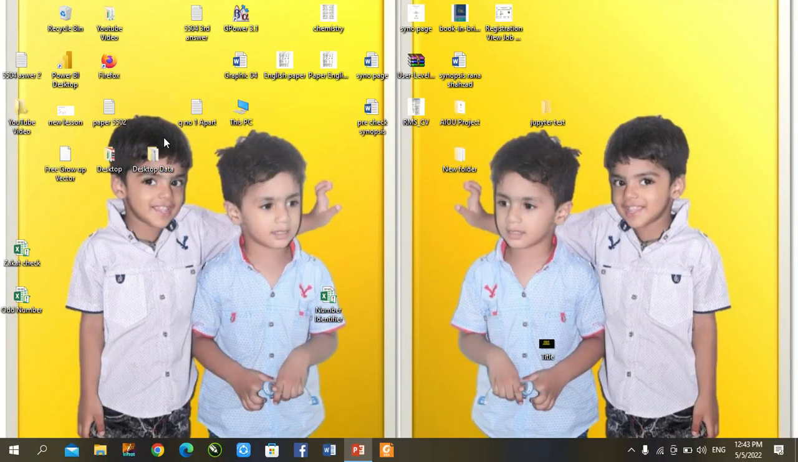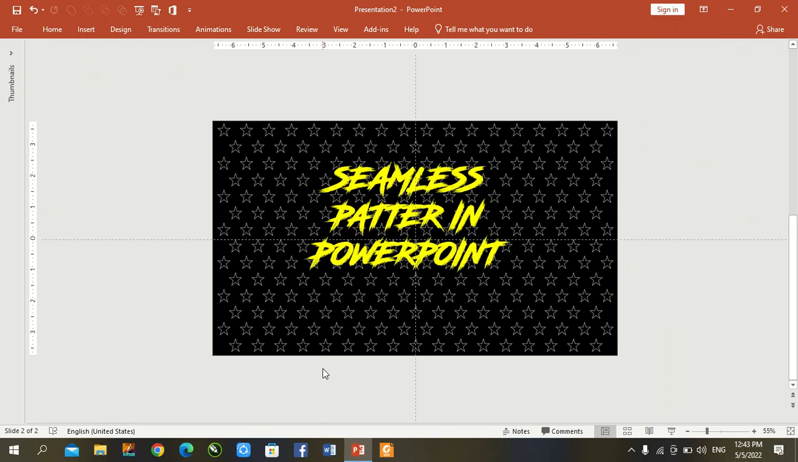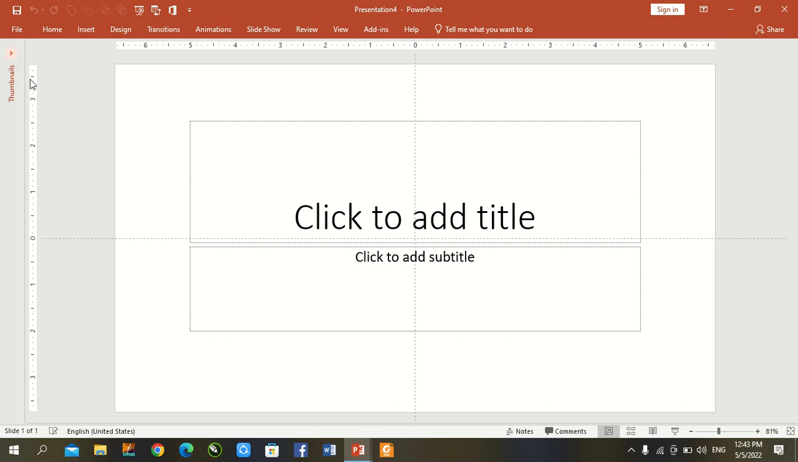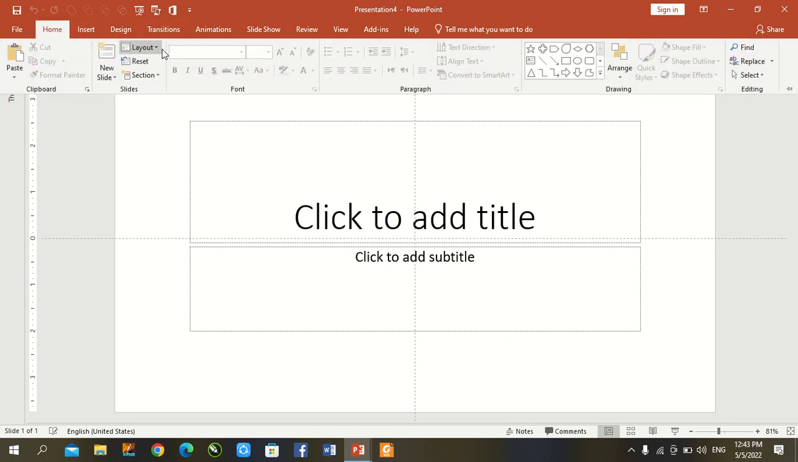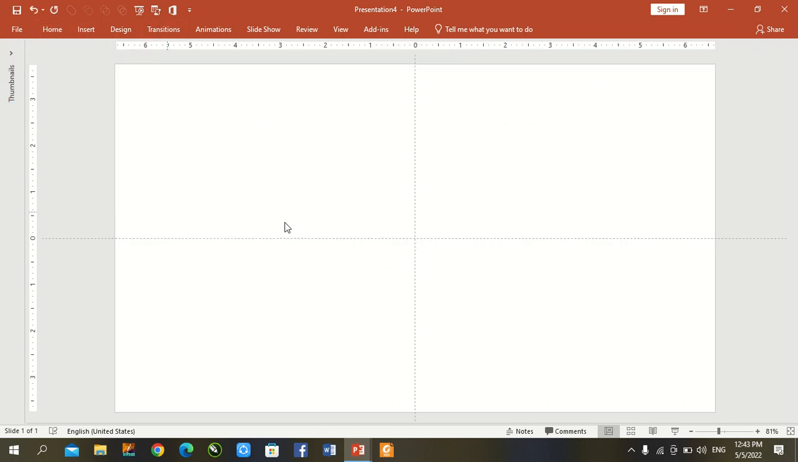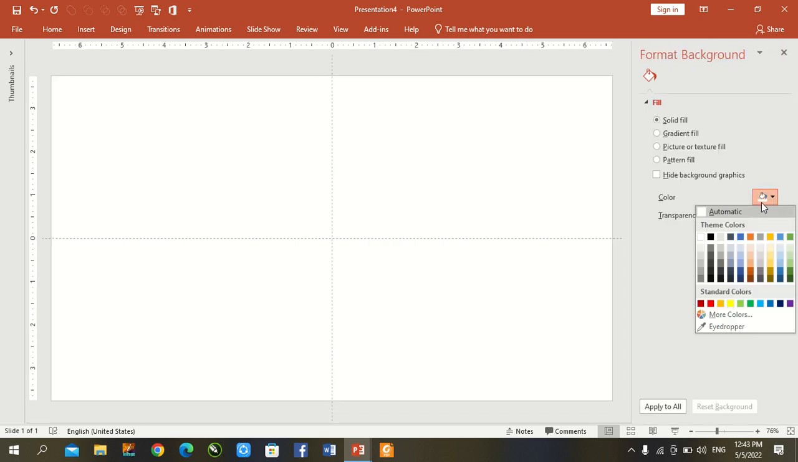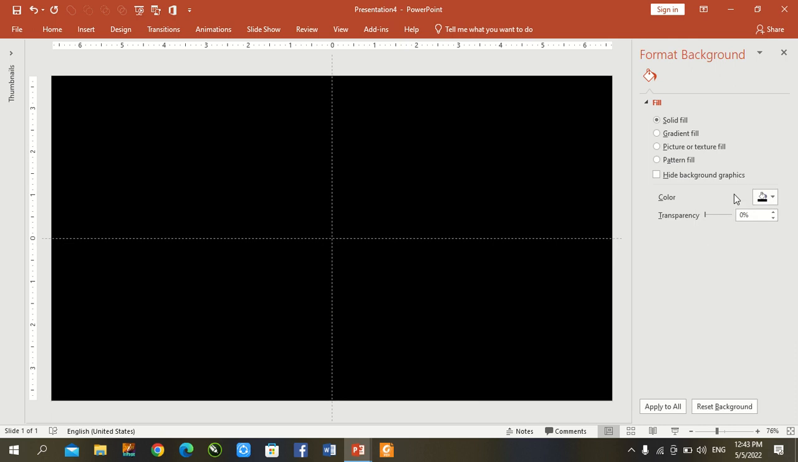Let's start. Go to PowerPoint file, Ctrl+N, new slide open, and at the same time close the thumbnail and go to Home tab, Layout, Blank. Right click here and go to Format Background and fill solid with black color. Now go to Home tab and Drawing and draw a star.